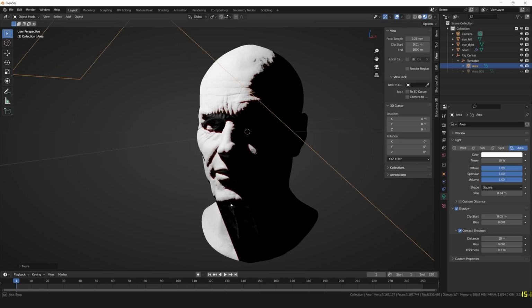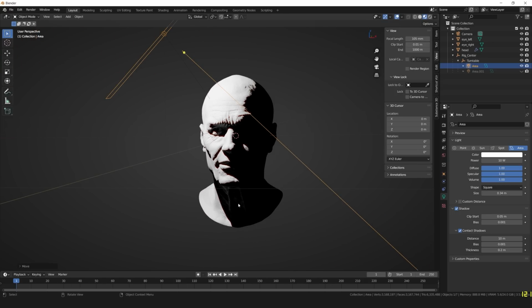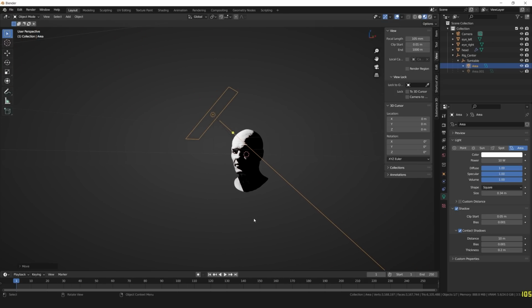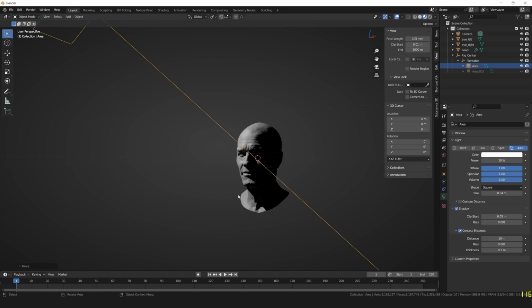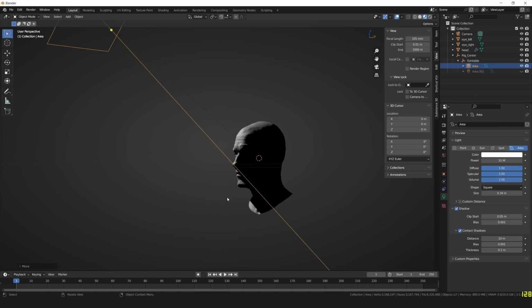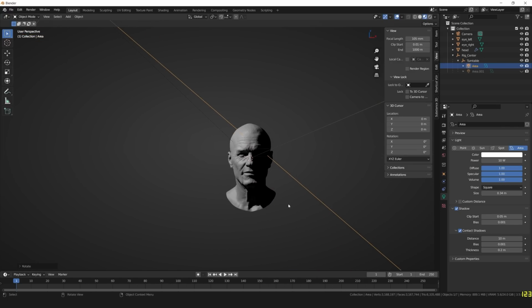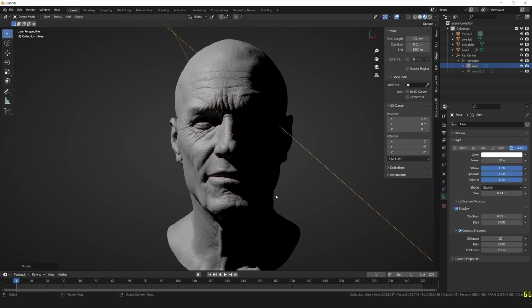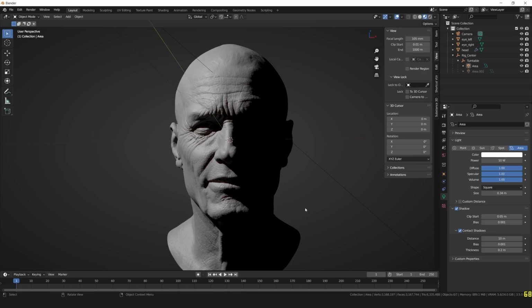So it would be best if we could constrain these lights so that they are, one, always facing towards the model, and second of all, if they could stay at a consistent distance from the 3D model so that the intensity of the light is always the same, no matter where they are within the scene.